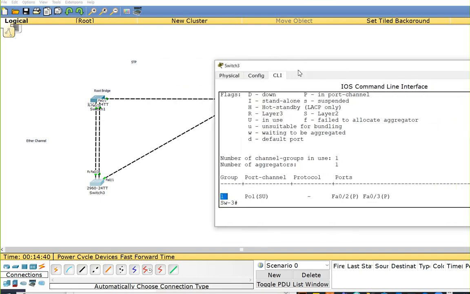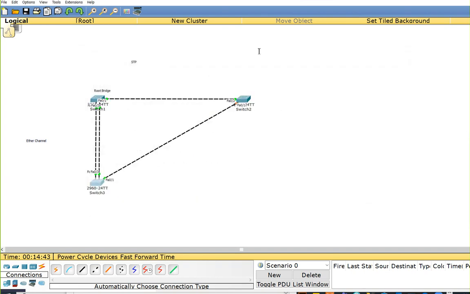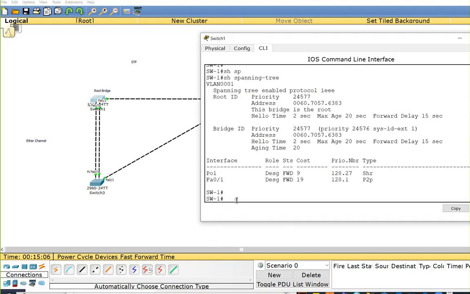So there are a few things we have looked at here. One is VTP, and spanning tree protocol, and then EtherChannel. So these are the advanced features related to switches. Now VTP, how does VTP function? We'll have a look.